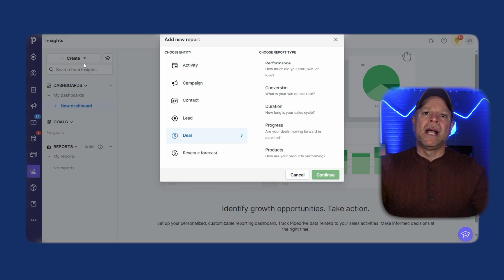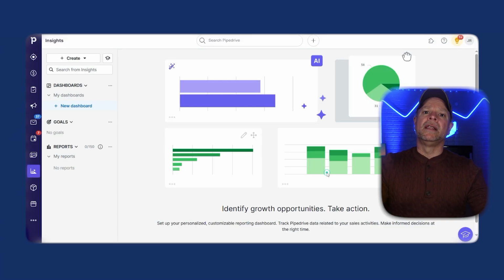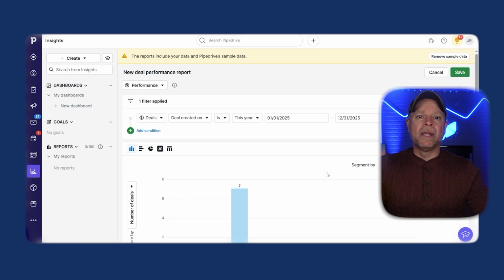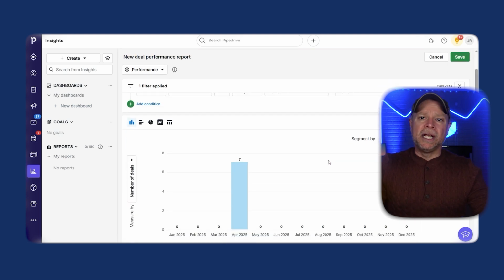On the right side, under Choose Report Type, you'll find different options. For example, you can pick performance to see how many deals that you've started, won, or lost, or choose conversion to focus on your win and loss rates. For this demo, let's choose the performance option. And once you've decided on the entity and report type that fits your goal, just hit continue at the bottom.